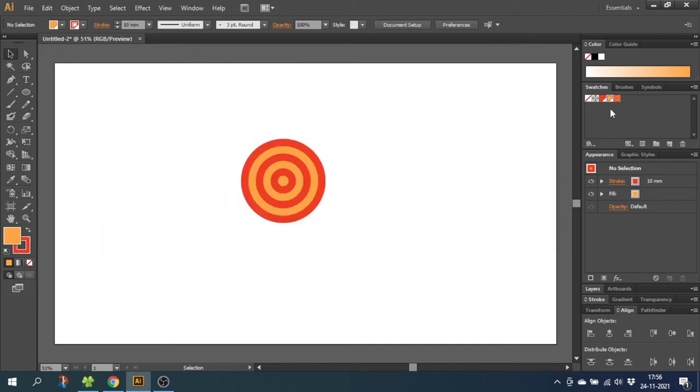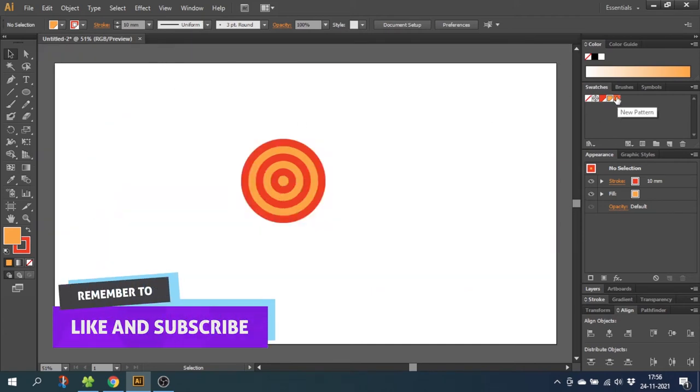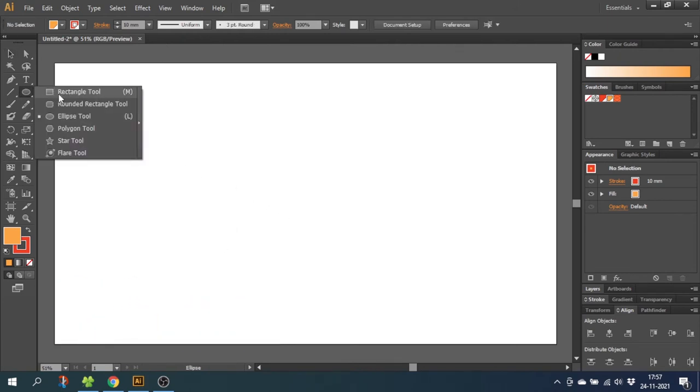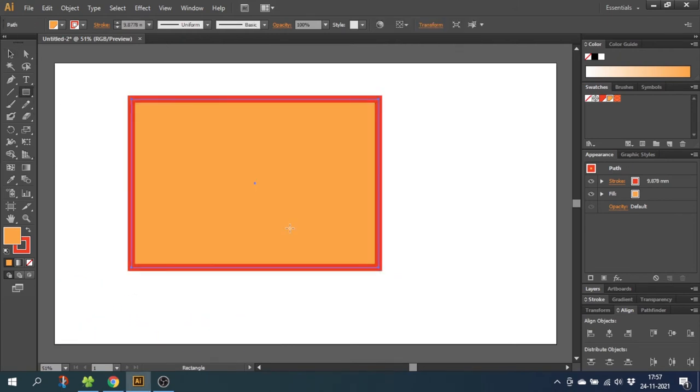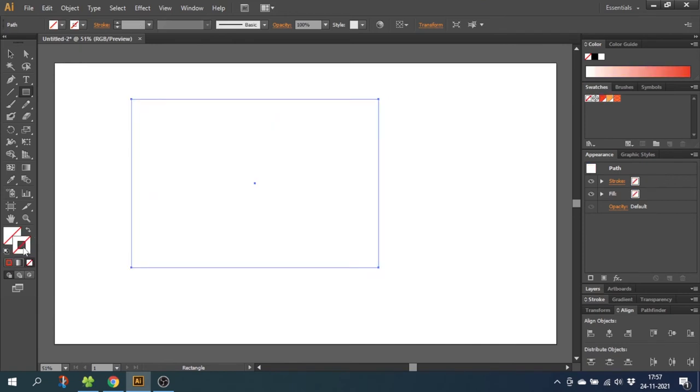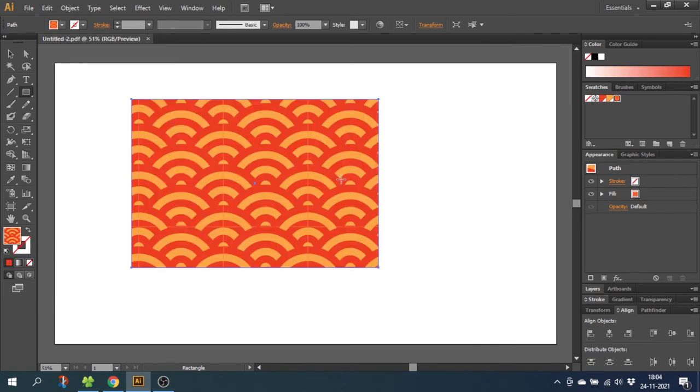This created the pattern over in your swatch menu. So now you can delete the object and use the pattern in any shape you want. So draw a rectangle, delete the fill and the stroke, and fill the rectangle with the pattern. Now I will show you some tips and tricks for working with patterns.